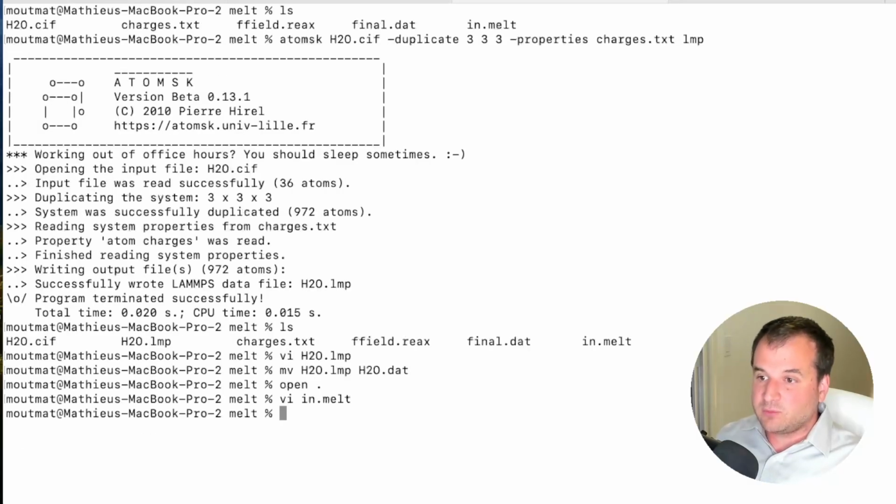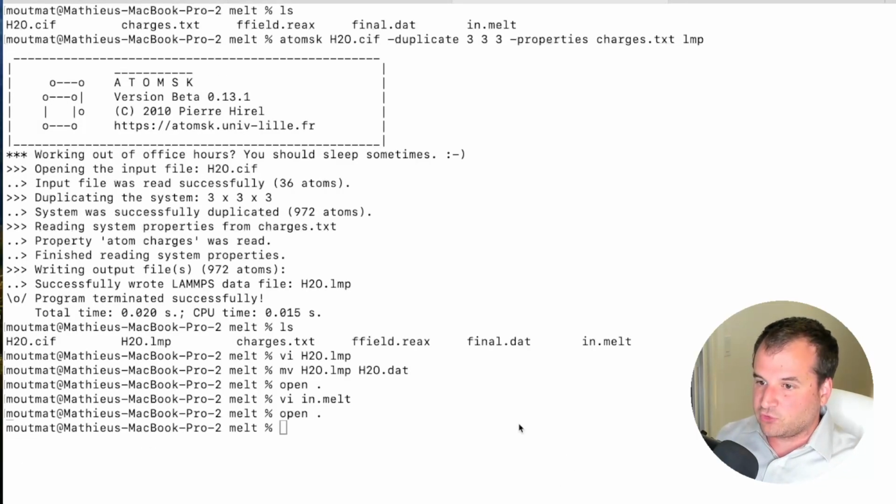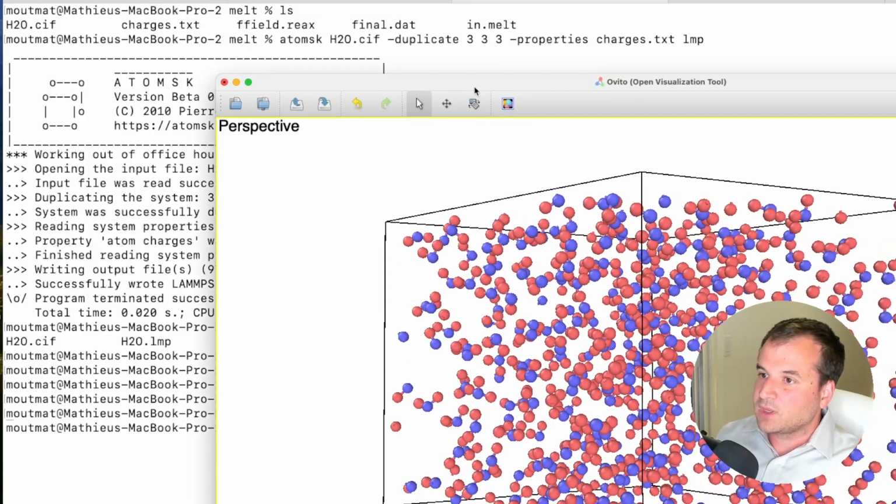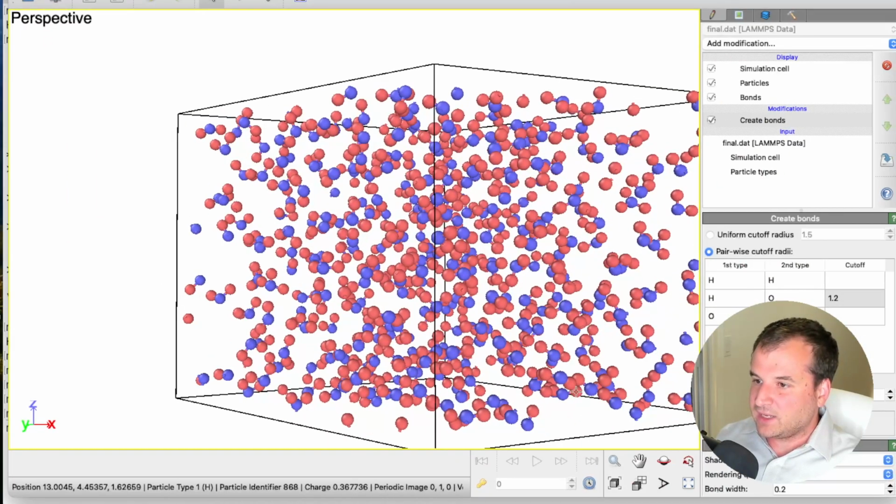This simulation would be a little bit long to do, so I'm going to skip it and just show you what the final result looks like. I'm going to open this file in Ovito. And this is what it looks like.